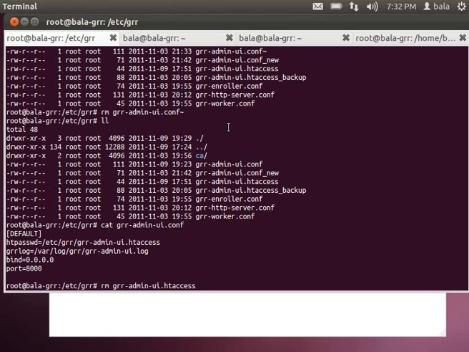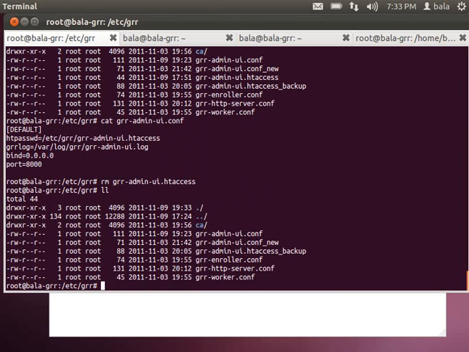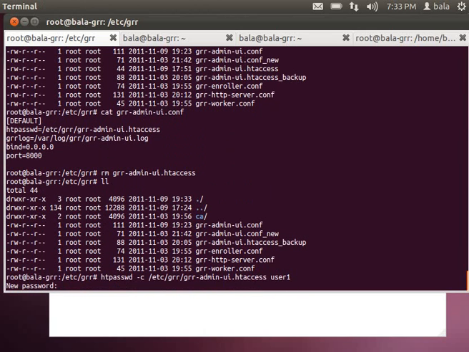Okay, here goes. Want to remove the GRR admin UI HT access file? Okay, I've removed that. Now I'm going to recreate that HT password file, /etc/grr/admin-ui/ht/access-user1. I know this is a very bad password, still I'm going to tell it out.